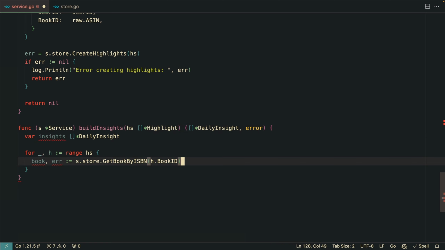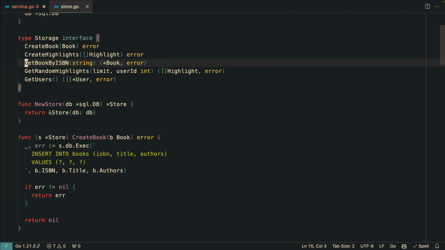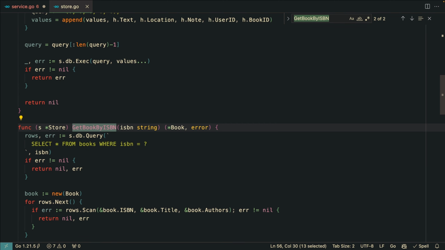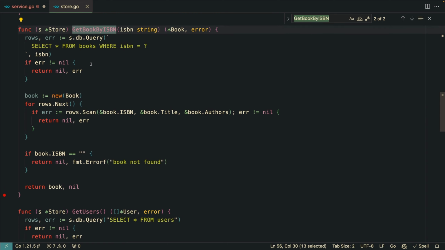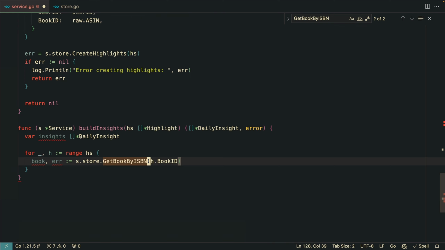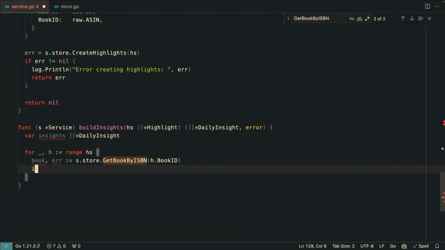And then we need to go to the store and get the book by ISBN. This is already created in the interface, but it's not implemented, or actually it is implemented. Nice. So what does it do? It gets a book from the database from ISBN, which is the ID. After that, let's handle the error properly.